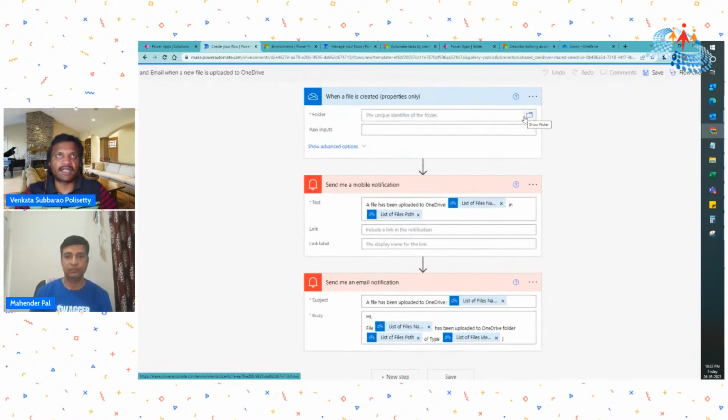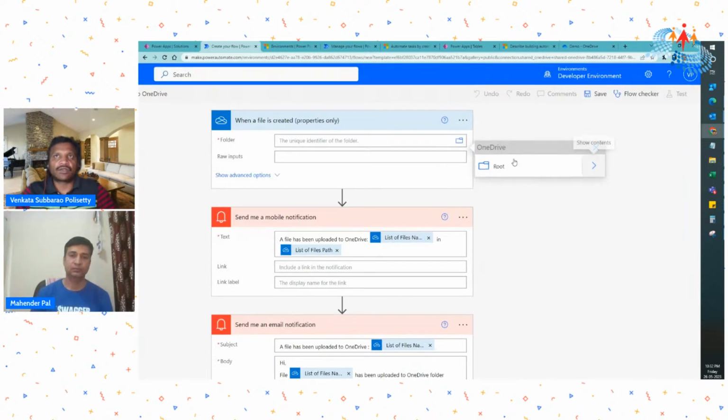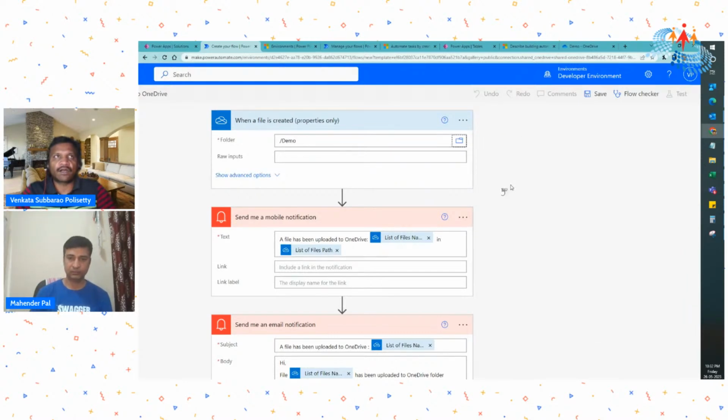So if you observe, this was the OneDrive related trigger. As mentioned earlier, in Power Automate there is a trigger and an action. The trigger defines when the process will start. So here I have my root folder, and in this I have one demo folder.